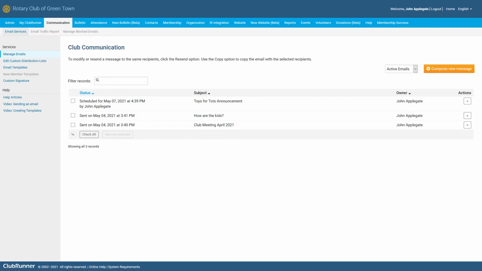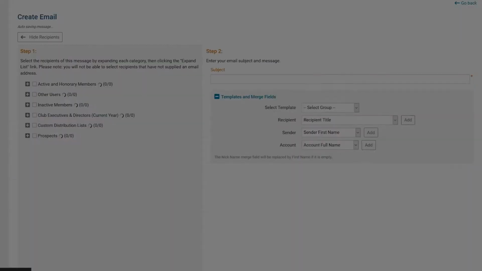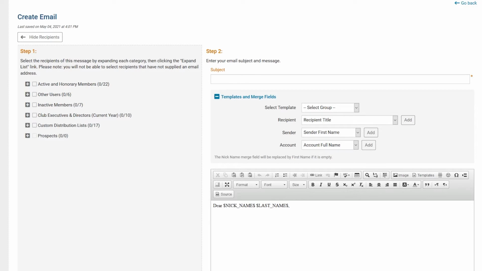Now, to begin creating our email, click on the Compose New Message button in the top right corner. This will bring us to the Create Email page where we can start composing our new message.